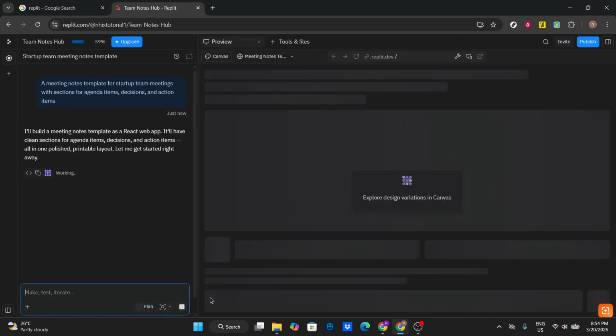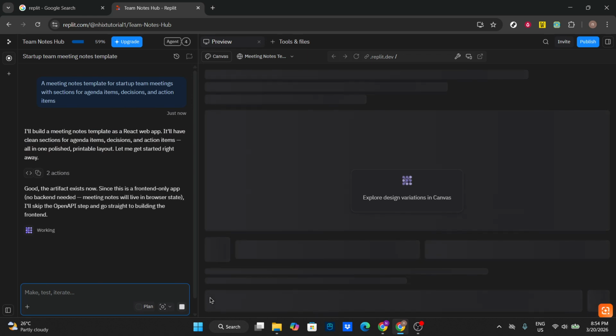That's it. You've used Replit's prompt box, selected or typed the meeting notes prompt, pressed enter, waited for generation, and received a clean, structured template you can use right away.